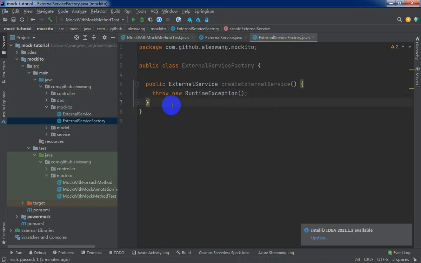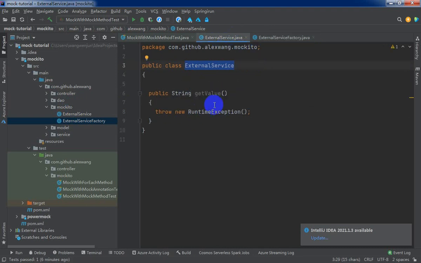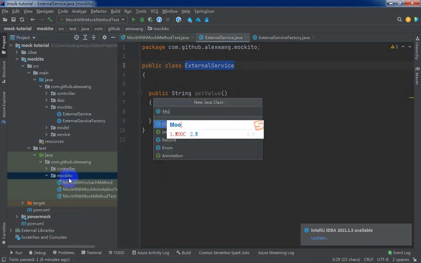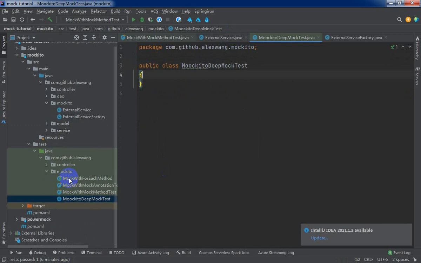Now we can use Mockito to create the mock object of the external service factory and then try to access the external service get value method. What happened? Let's create the Mockito deep mock test.